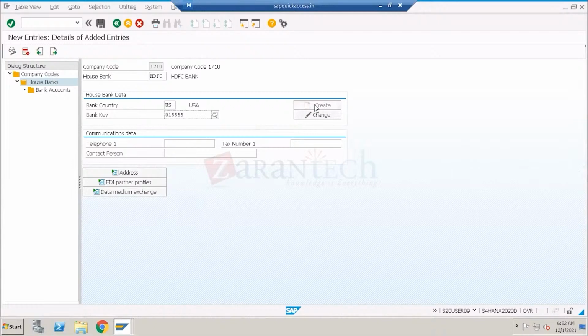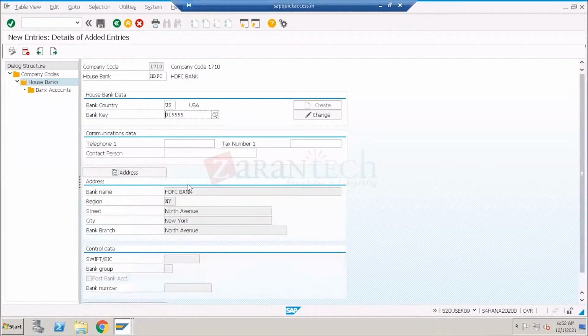Now you can see the address of your bank will be fetched from the bank key here. If you click on the address, you can see the address and everything. So the house bank and the address are coming. There are no international payments, so I have not given any bank code or anything, but the address was created.